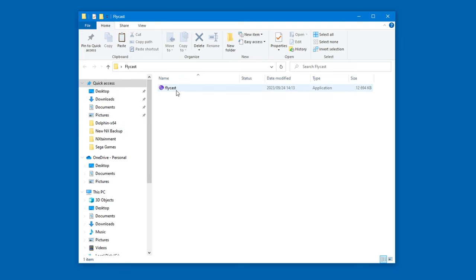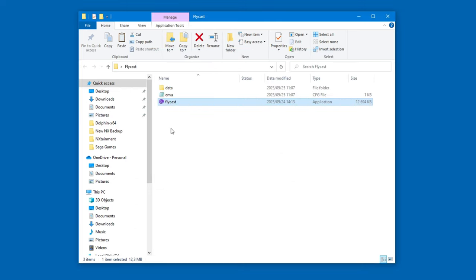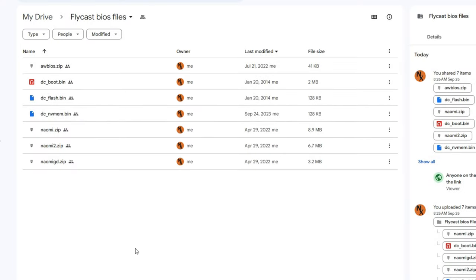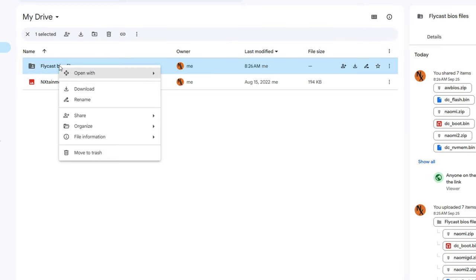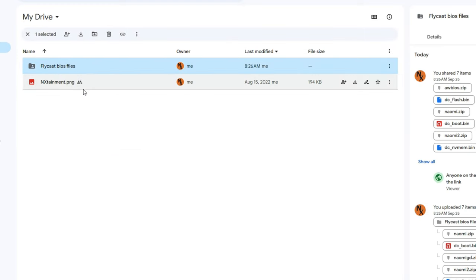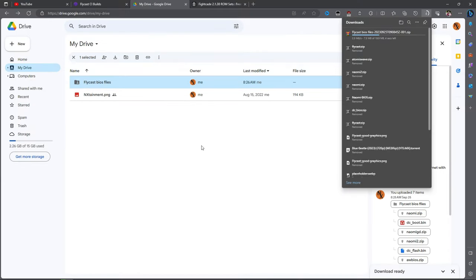Now I'm going to run the program once to set up default settings. When I'm done, you'll notice a few extra files in the folder. Flycast doesn't come with the BIOS files that we need to get the games running. Technically, it's illegal for developers to include these files with the emulator, so it's up to us to download them separately. Luckily, I uploaded these files for your convenience.